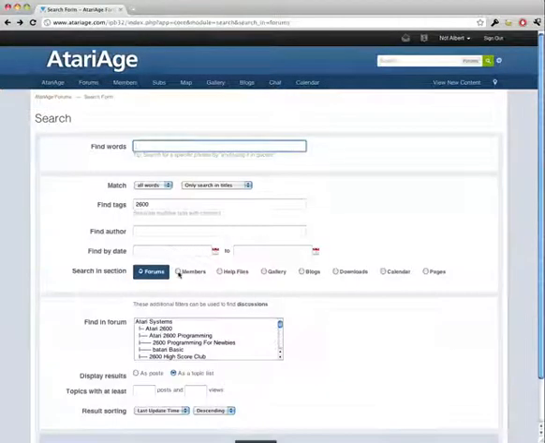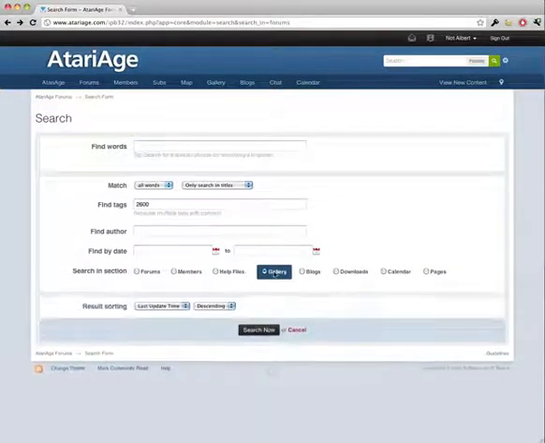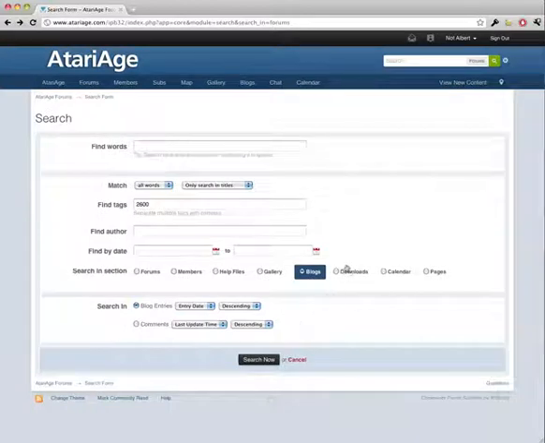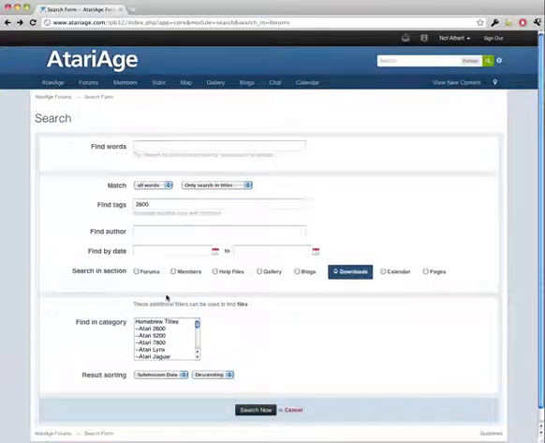But anyway, and again, if you search for members, help files, gallery, there's different options that appear down here to make it search those items a little easier. Downloads, which isn't really enabled yet, but it will be soon.